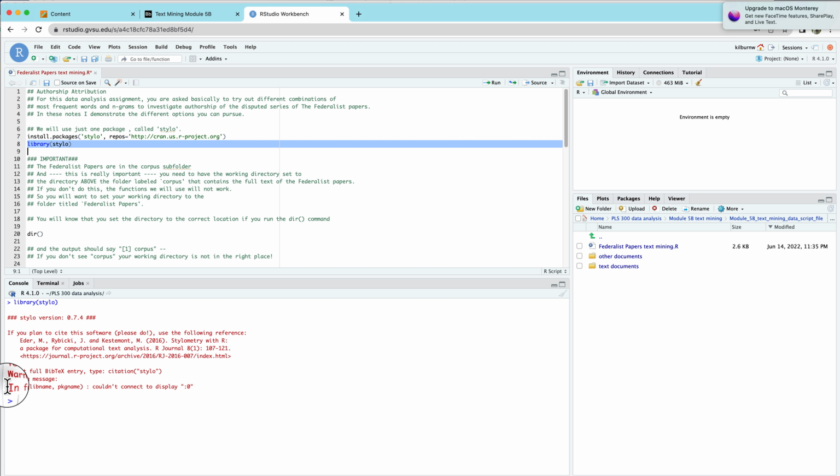Now, you will see a warning message, could not connect to display :0. You don't need to worry about that. What that means is that the package itself also has its own user interface for people who don't want to do any R coding at all. They can just click buttons in these menus that come up. However, that does not work on the RStudio server here at GVSU. It would only work if you had a local copy installed on your computer with some additional stuff set up. So we're not going to need to worry about that.